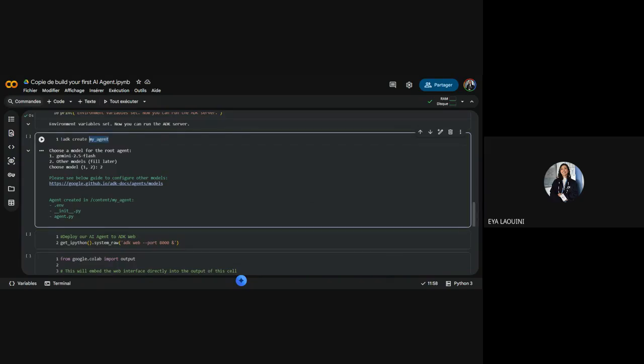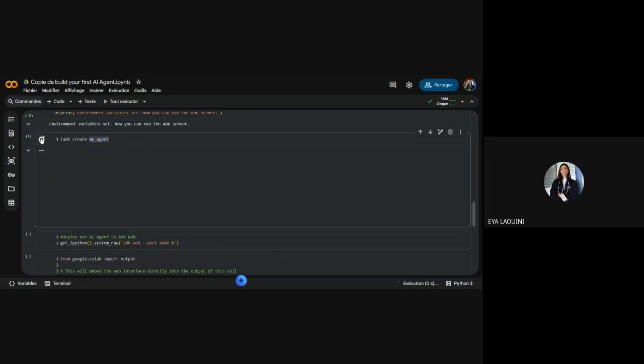I said here we will first need to create an agent. So we need to run this command, which is adk create, and then the name of the agent. I have called my agent something, but it is just a variable. You can call it whatever you want. And then run this cell, of course.